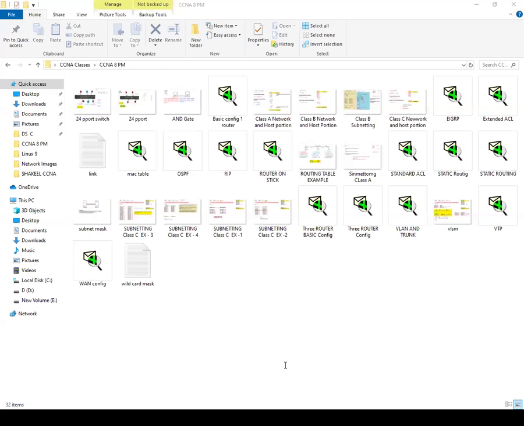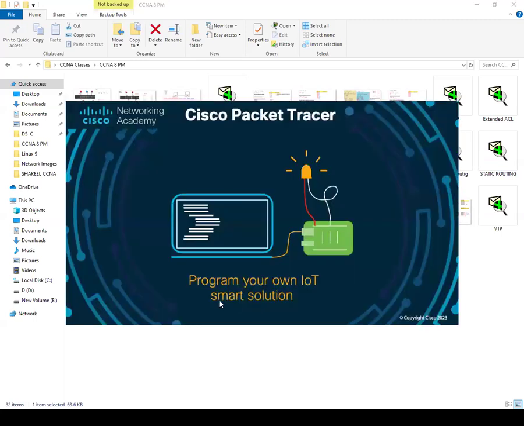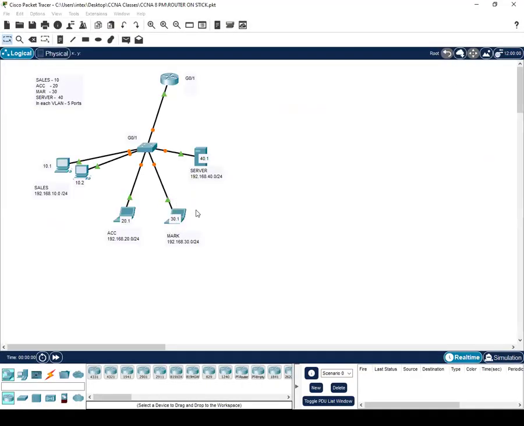So if I just show you something here, without Cisco Packet Tracer, you cannot do practice actually. Okay. So let me just go with this one. This is your Cisco Packet Tracer simulation software that you should download and install. I'll show you how to download and install it in coming classes.